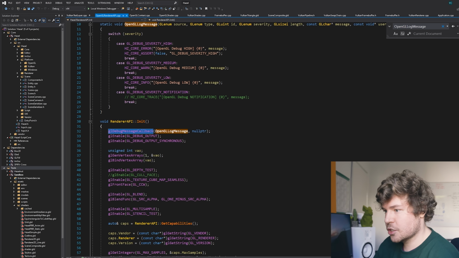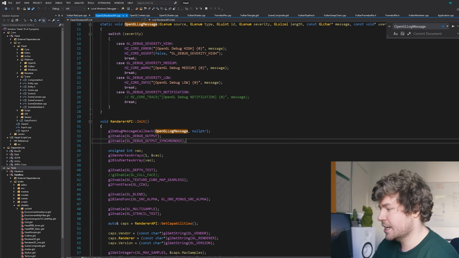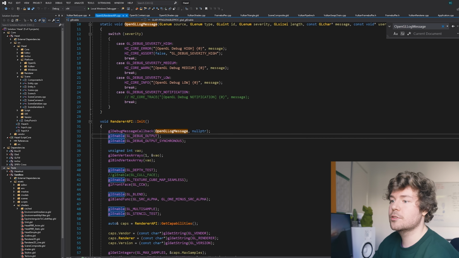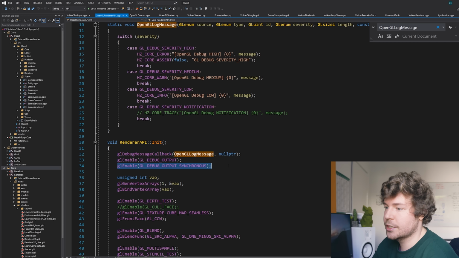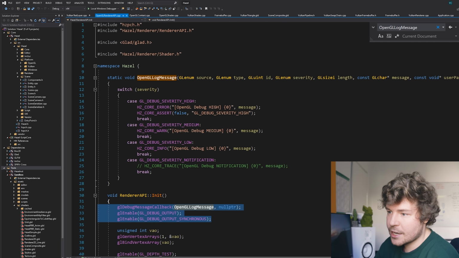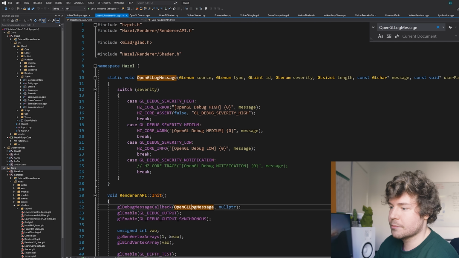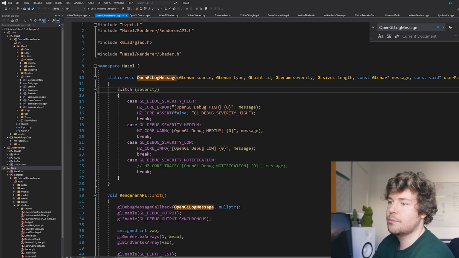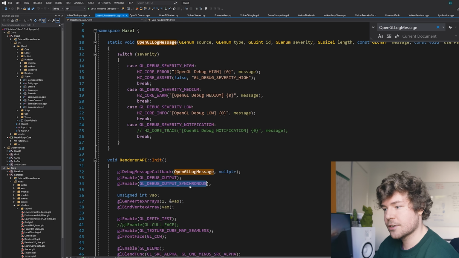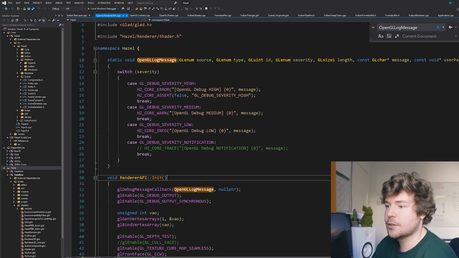So GL debug message callback is something you can use as of like OpenGL 4.3, just off the top of my head. If you enable GL debug output and GL debug output synchronous, then you don't have to wrap every GL call in that kind of GL error check, because anytime you get an error, it will just call this callback. You can even put a breakpoint in here and see whenever it's called. As long as you've got synchronous enabled, so it's not asynchronous, you'll be able to look at the call stack and see exactly where it's coming from.